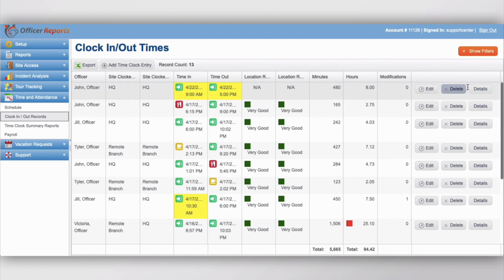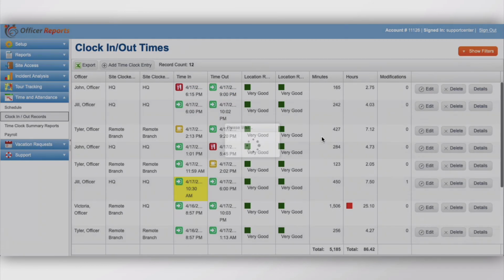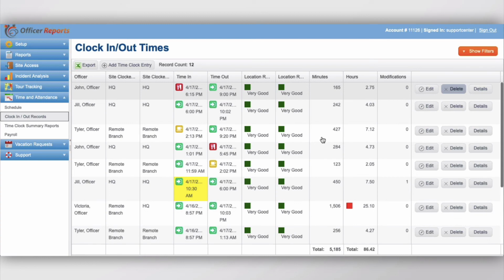If for whatever reason you need to delete a time clock entry, click Delete next to the entry you want to delete, and click OK. If you or someone else need to review this information outside of Officer Reports, we offer the ability to export this information to Microsoft Excel. Simply click on the Export button in the upper left-hand corner to download your Excel workbook.